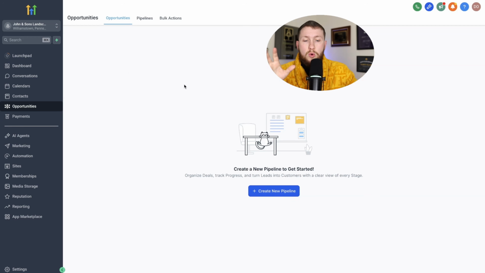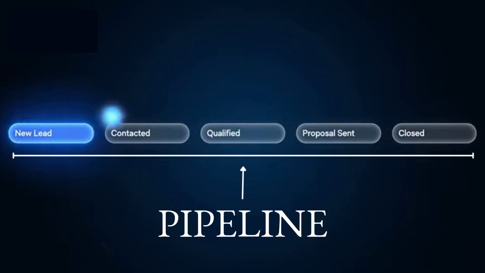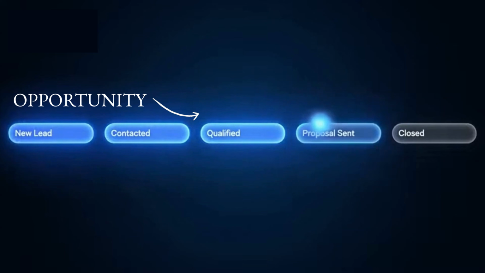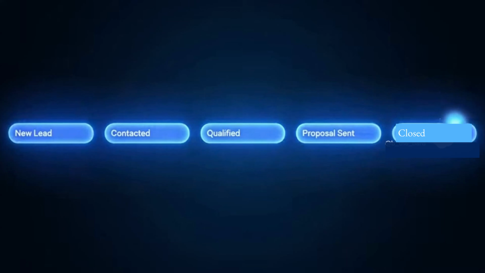So first, let me quickly explain what a pipeline is and what an opportunity is and how they fit together so you actually know why this is important. If you're a beginner, pay close attention. In GoHighLevel, a pipeline is just a list of steps someone takes before they buy your service or your product. An opportunity, on the other hand, is one person, also called a lead, inside of those steps. As a lead moves forward, the opportunity moves through the pipeline.